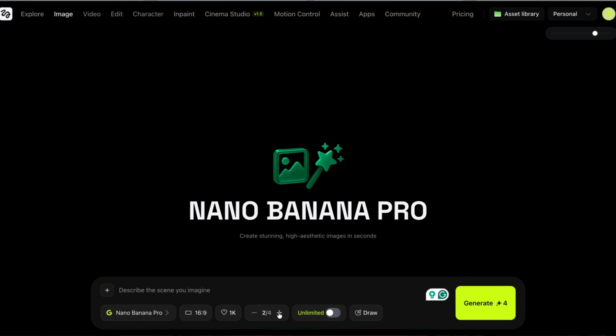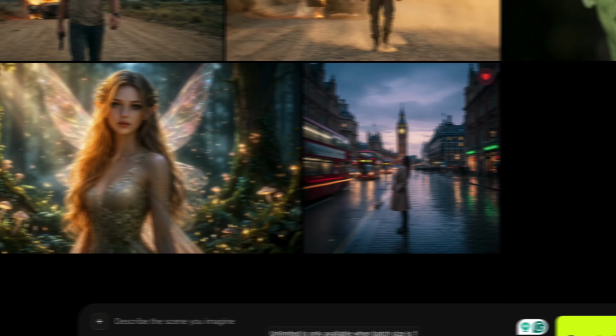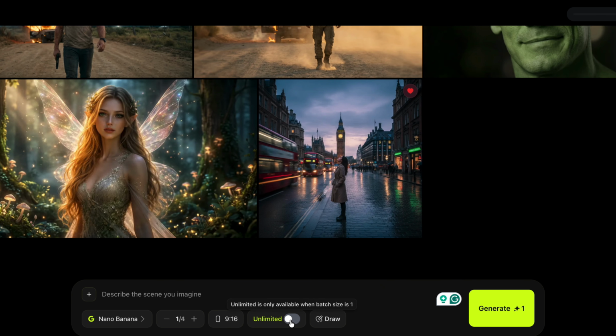If you want, the Nano Banana Pro also offers unlimited image generations. But I want fast priority results, so I would turn it off. The good thing about unlimited generation is that the credit is not charged, but it will keep you in a long queue. Therefore, I prefer not to go with the unlimited option.